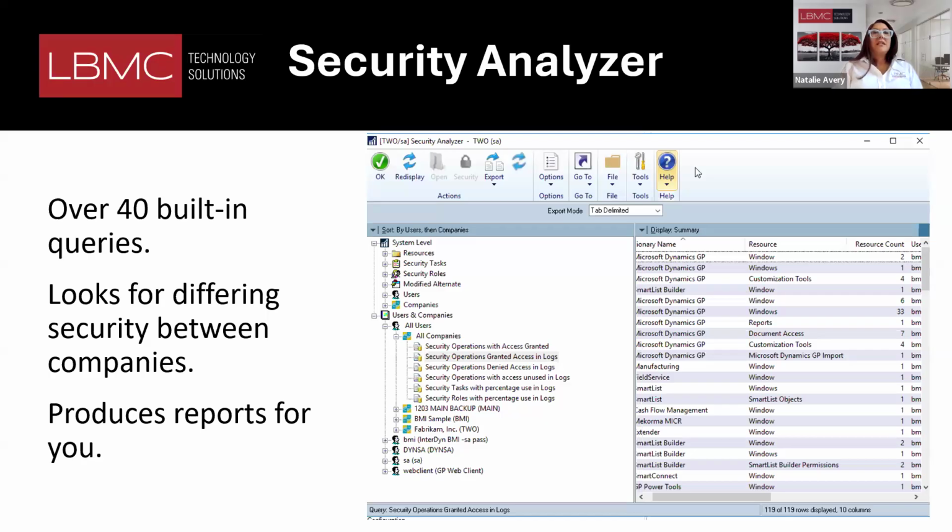It also gives you this security analyzer with over 40 built-in security queries. It looks for differing security between companies and produces reports for you.